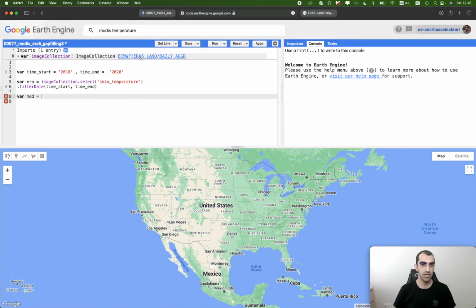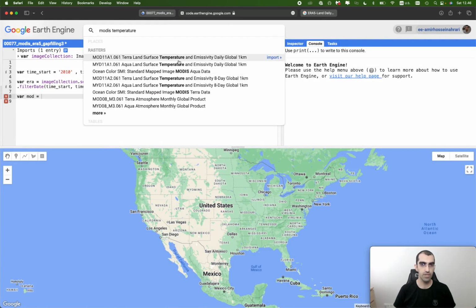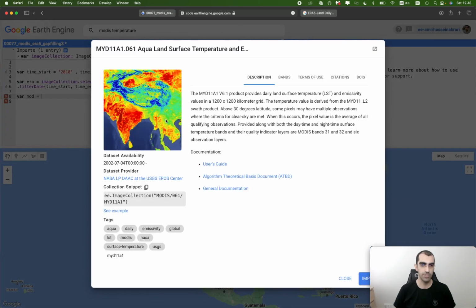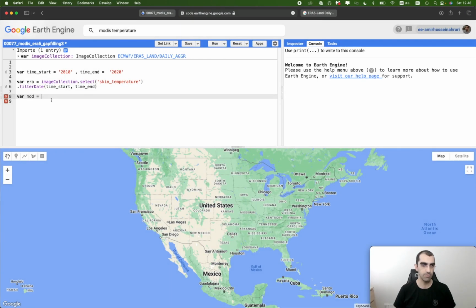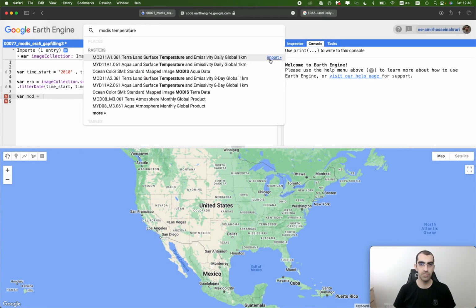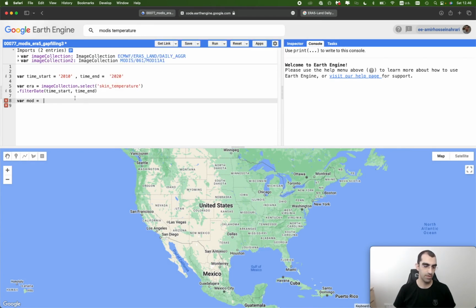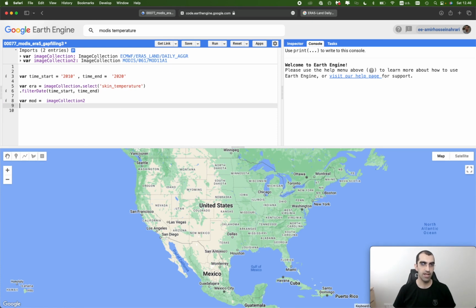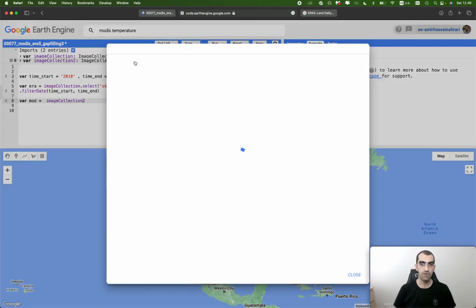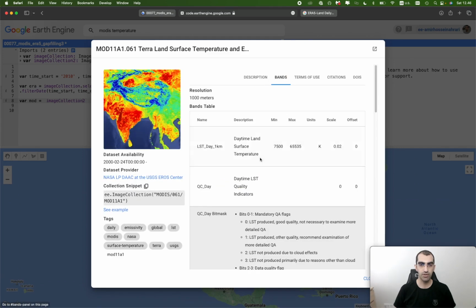And if you go to the data description for the Aqua product, here you can see it's available since July 2002. So there is no other difference. So here the MODIS equals, I'm going to use the Terra product here, the second image collection, assigning it to the MODIS variable.